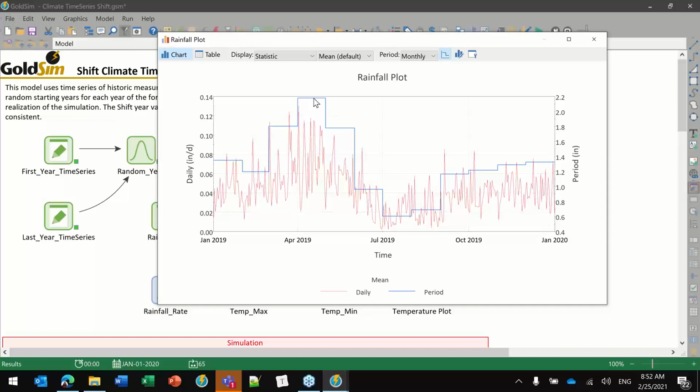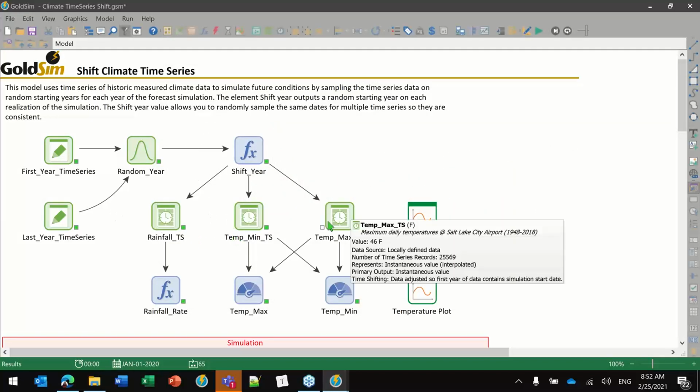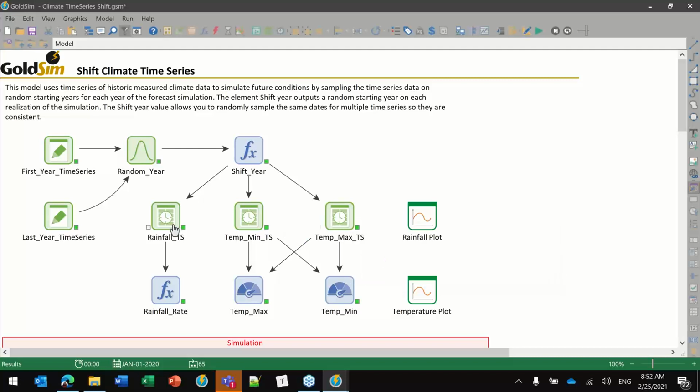There we go. So now we have mean monthly April rain totals right here, which is kind of nice. Very easy to get those kinds of statistics that way. But what if you have multiple time series elements and they are synced? How do you sync them? And also, how do we even do this shifting?